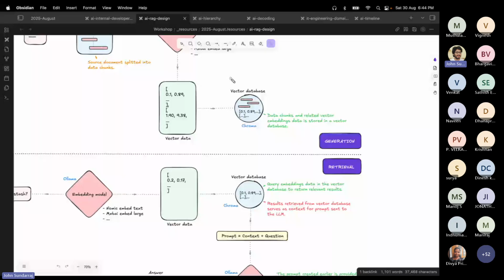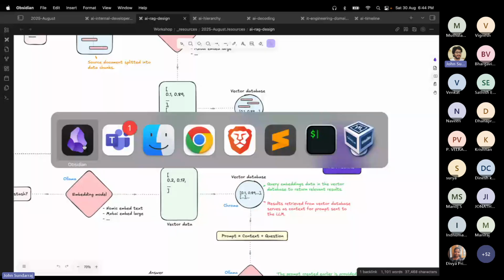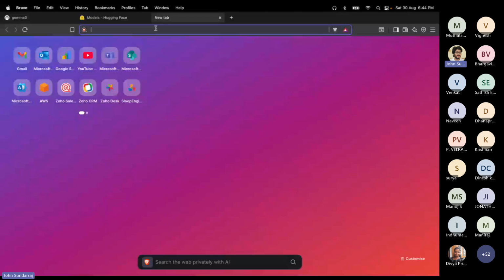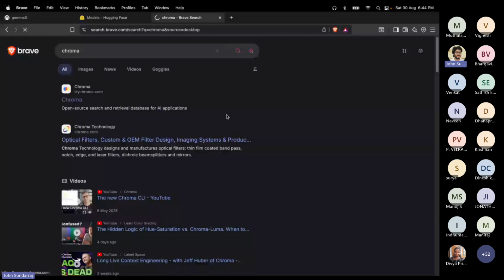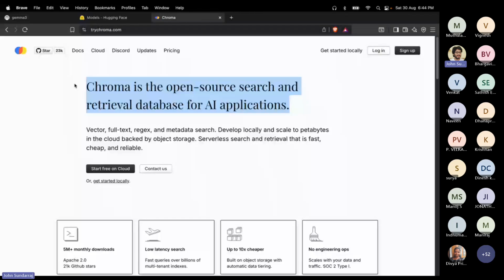That is why we selected an open source vector database called Chroma. This is the database widely and mostly used for AI-based applications, particularly for RAG-based applications. They use it. That is why.